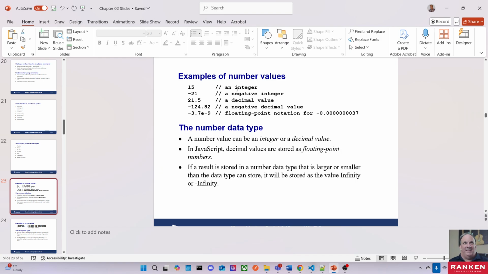Just showing, here's some different values that could be assigned. Basically an integer value, a negative integer, a decimal value, a negative, or a floating point notation, right? You can actually use the scientific floating point notation as well. A number value can be an integer or a decimal value. In JavaScript, decimal values are stored as floating point numbers. That's just kind of background information.